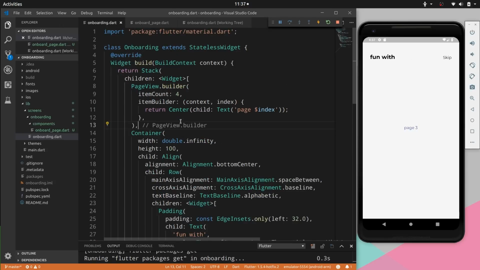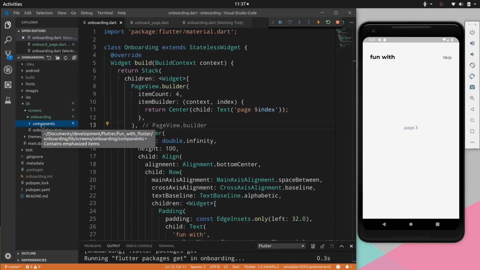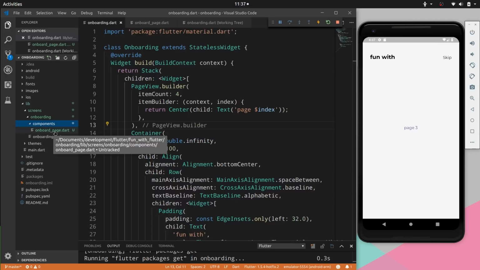Now we can start creating the actual pages that we will scroll. So the first thing that I did is create a new directory called components. These components are within the onboarding directory. So these are custom widgets that we will make and use within the onboarding screen. The first component that I added is the onboard page.